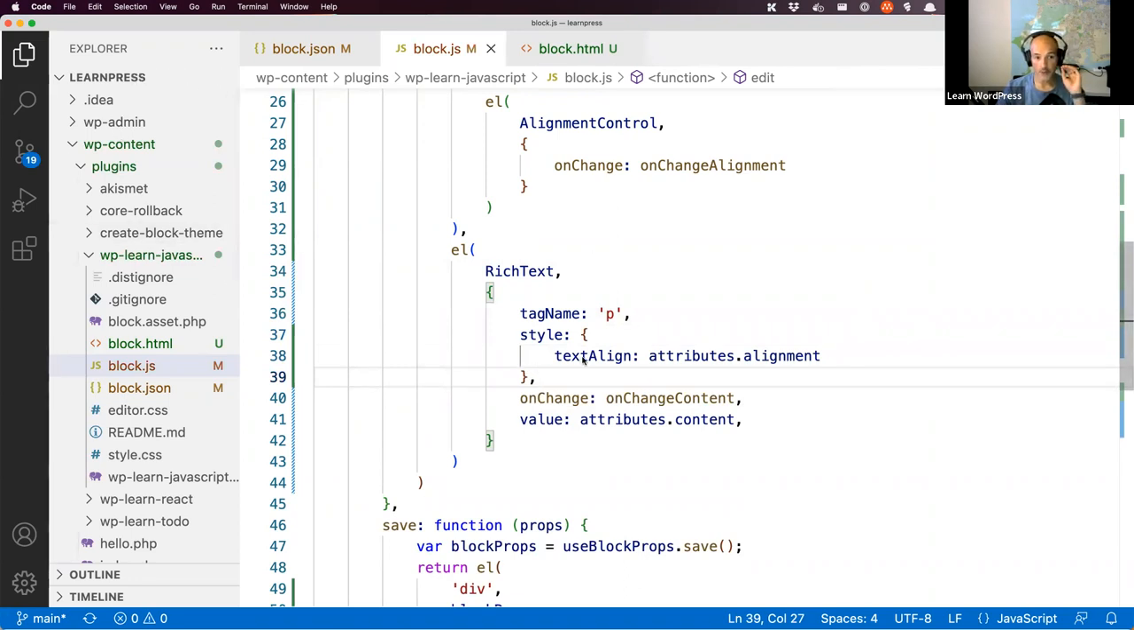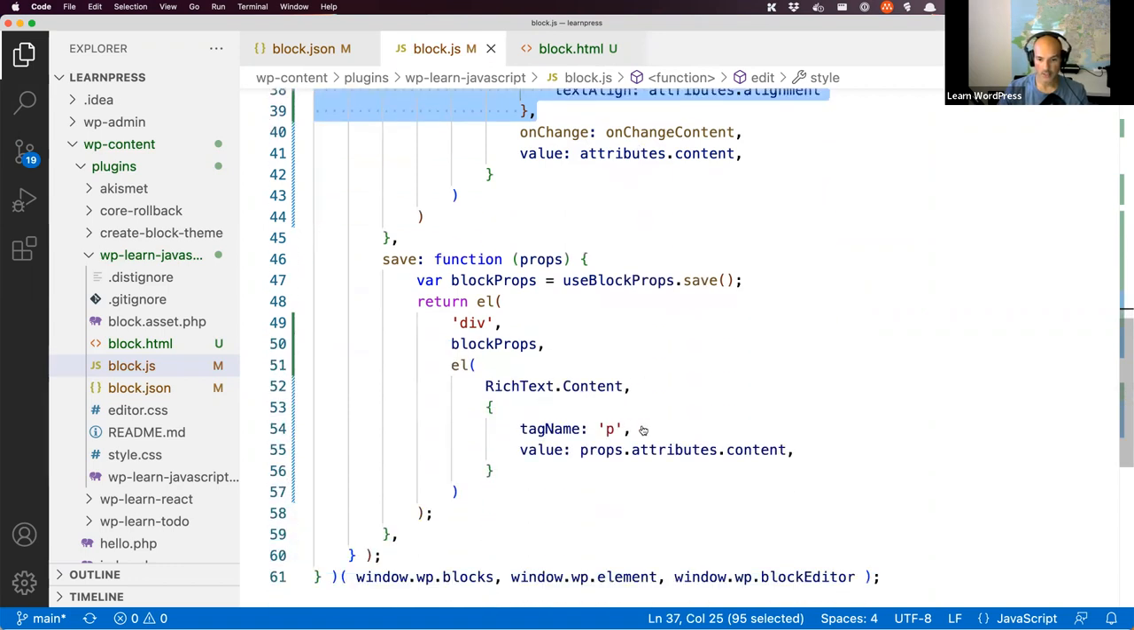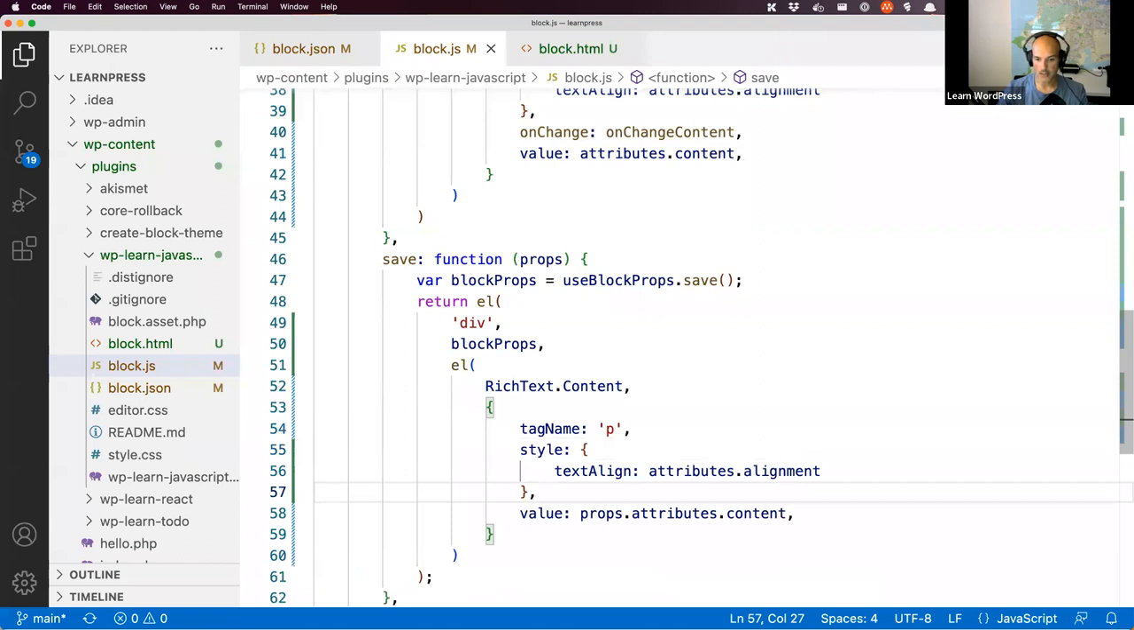And that'll do it for the editor preview, but we now need to do the same for the save. So again, we copy out that style there. In the rich text under the tag name, we pop in the style there. And because we're not using the attributes destructuring yet, it's the props attributes, we can just update this. So it's props attributes alignment.